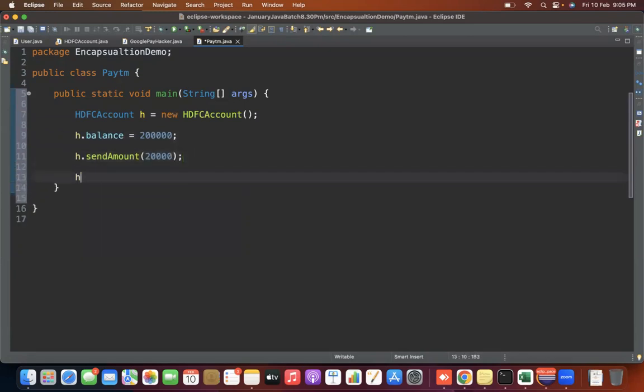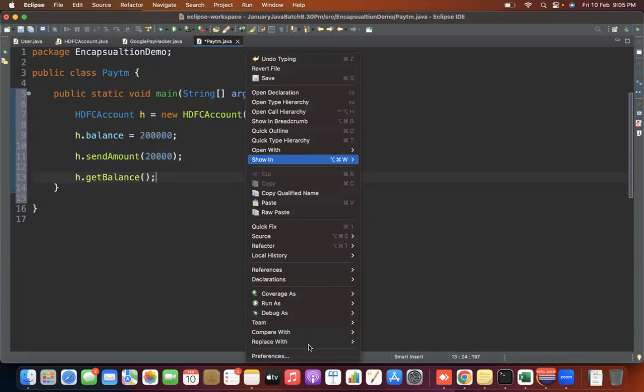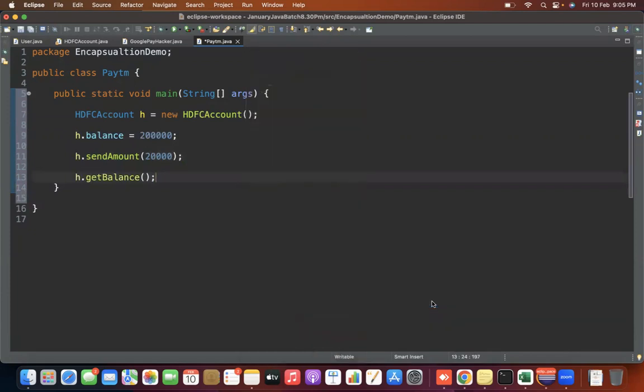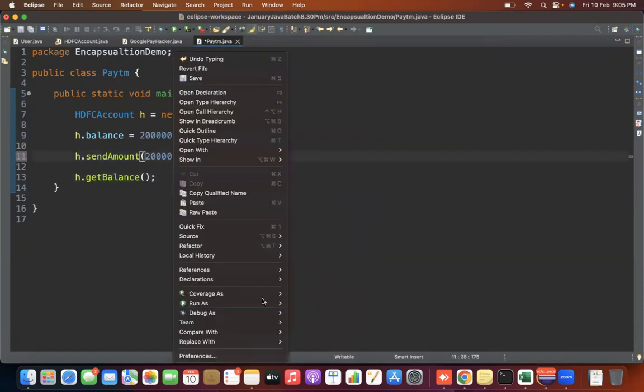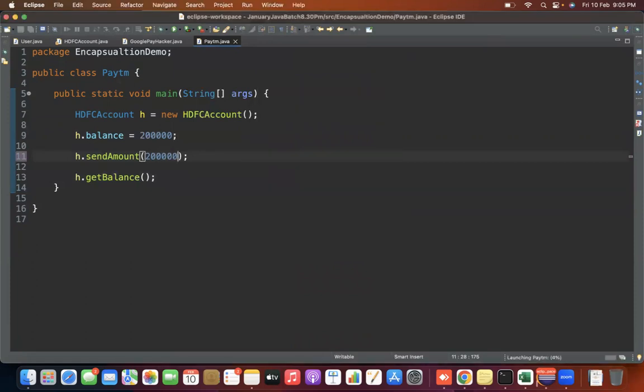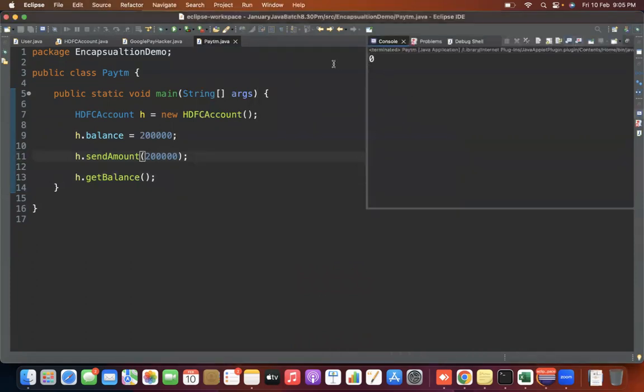Now if we check the balance, if I run this code, press OK and proceed, I can see 2 lakhs, right? See, I am passing 2 lakhs. Now if I check this one, whatever money they want, they are able to change it. 0 rupees now I can see. That is the problem.